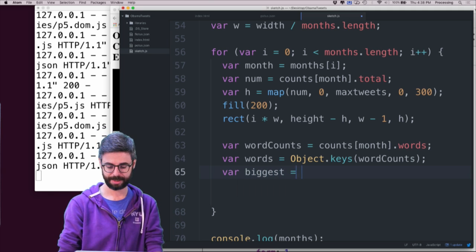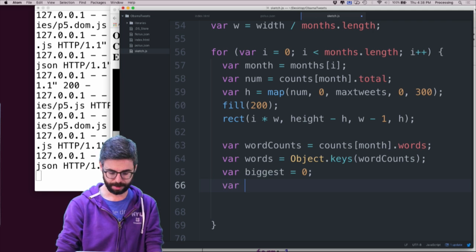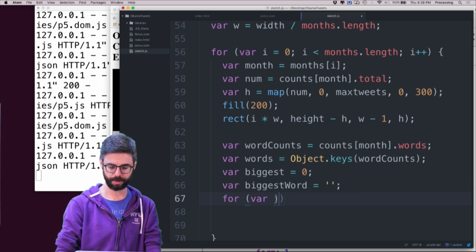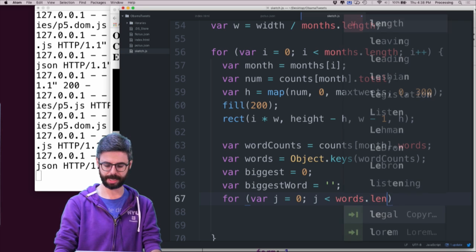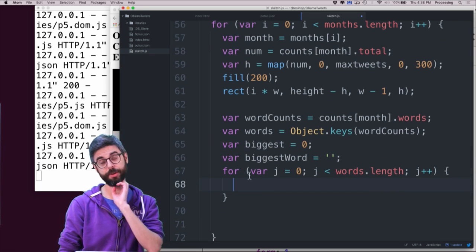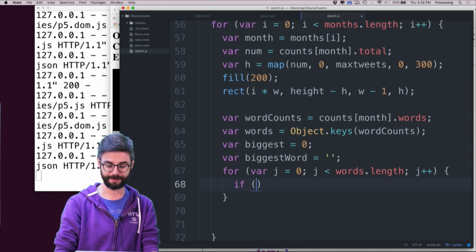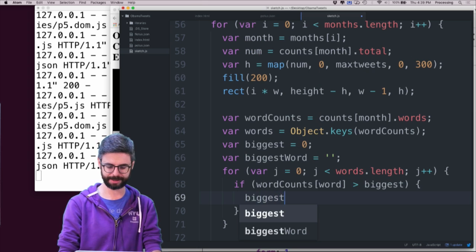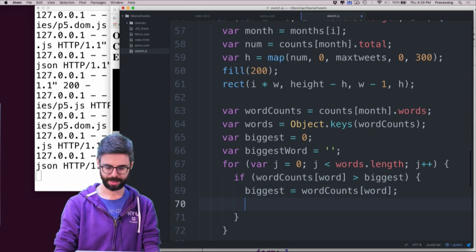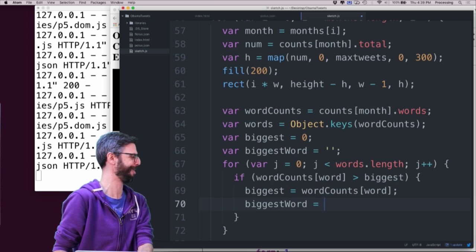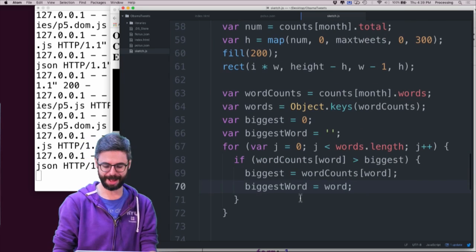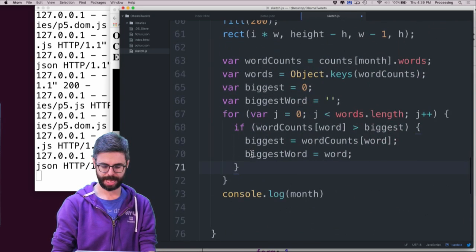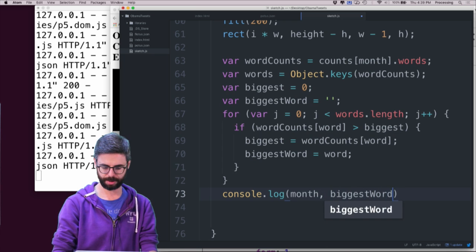I'm going to say biggest equals 0, and var biggest word is an empty string. Now I'm going to go through and look at words.length, j++, and I'm going to say if word counts index word is greater than biggest, then biggest equals that new count, and the biggest word. Biggest is totally the wrong phrase here. Bigly, I don't know, that's worse for a lot of reasons. And now I'm just going to say console.log month, and, whoops, month and biggest word and biggest.